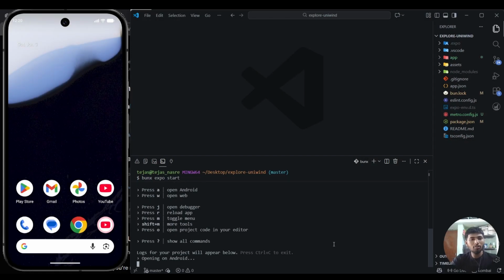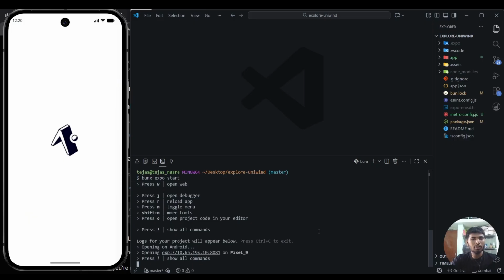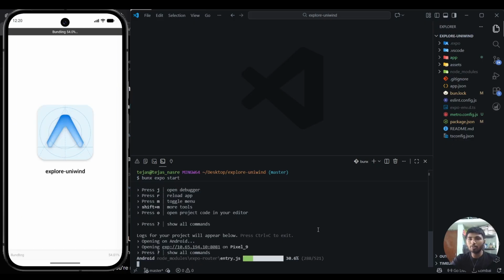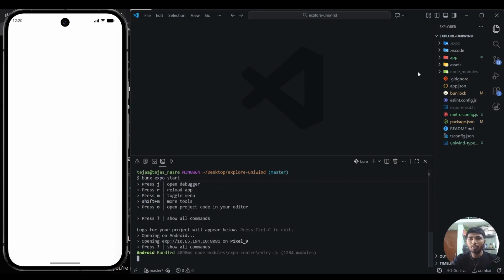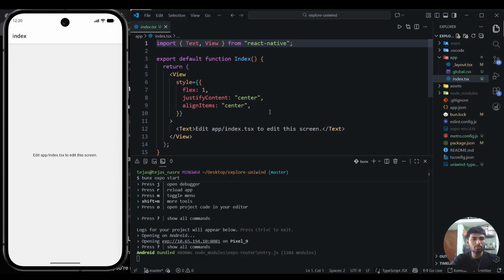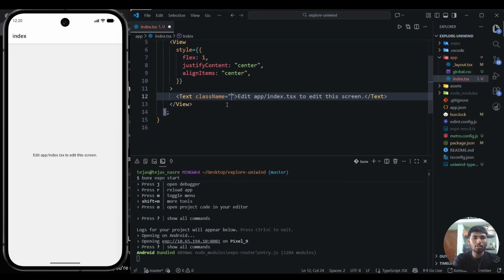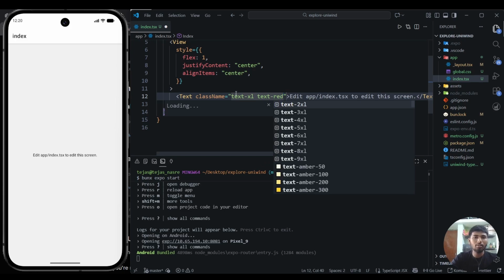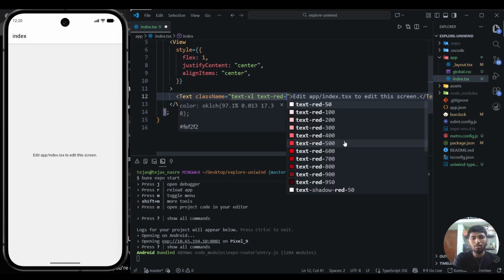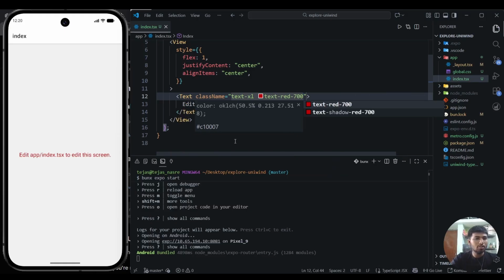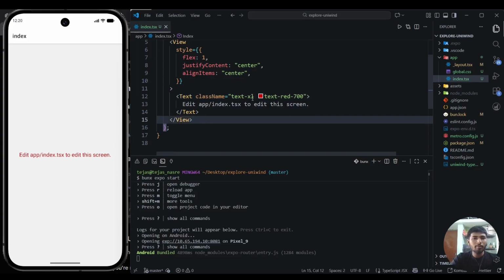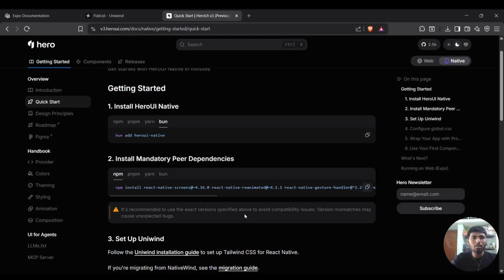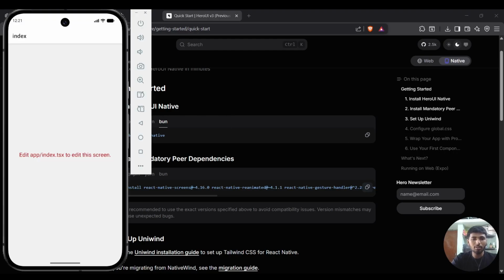After that, here we will be entering a and it will open in our Expo Go app. You can connect your Expo Go on the mobile itself by scanning the QR. First, we have to test whether Uniwind is working or not. So we will come here and I'll be adding the class text-xl text-red-700. So yeah, you can see here it's working smoothly and it's too fast. That's all. And after that, we'll be adding Hero UI as well.